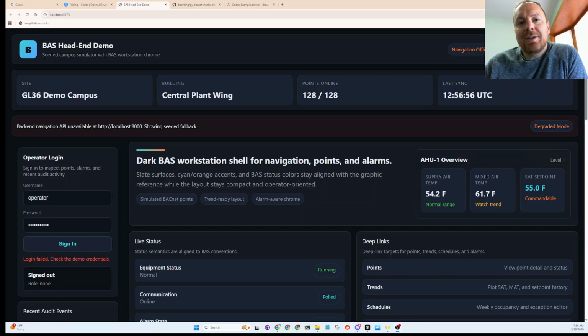So here we are back again at the Python BACnet Stacks Playground, where we're experimenting with AI to see if it can build a building automation system. So this is what it built last night.